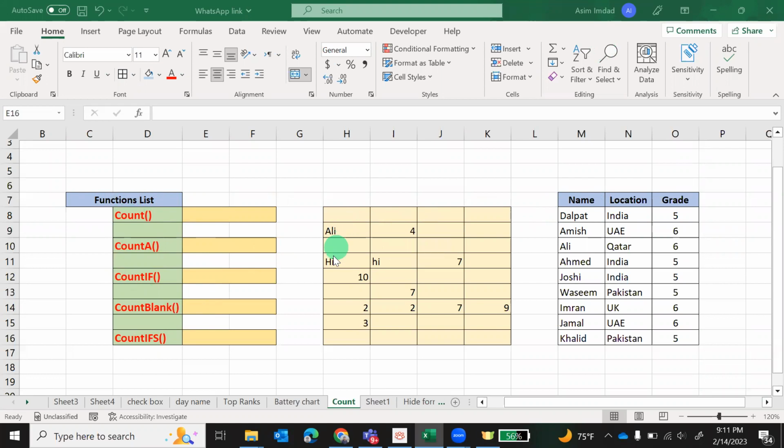Here you can see one table with some junk values which we will use. In this table there are some cells which are filled with numbers like 4, 7, 9 and so on, and some are filled with alphabets, meaning words are there, and some are blanks. So using these functions we can count these different cells.